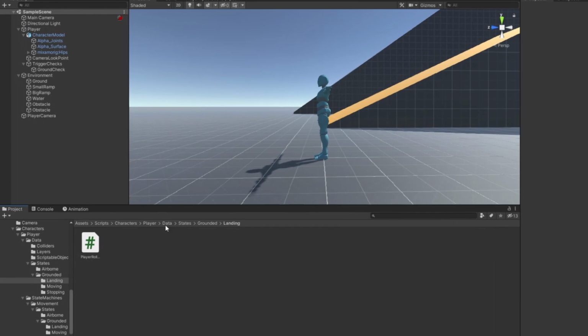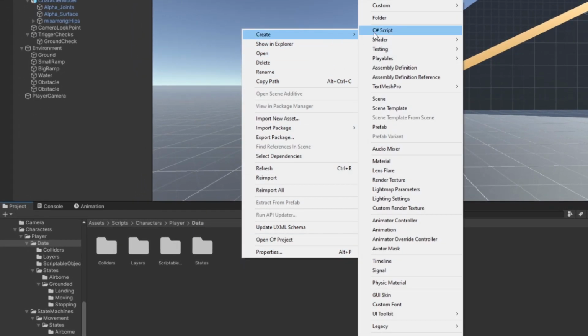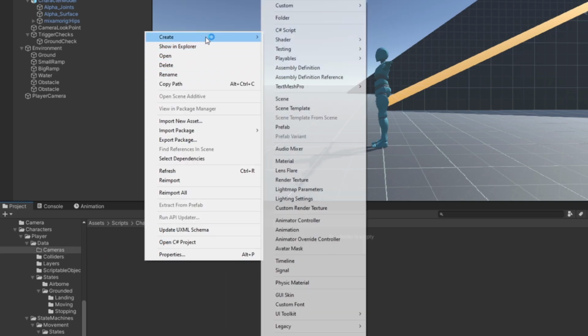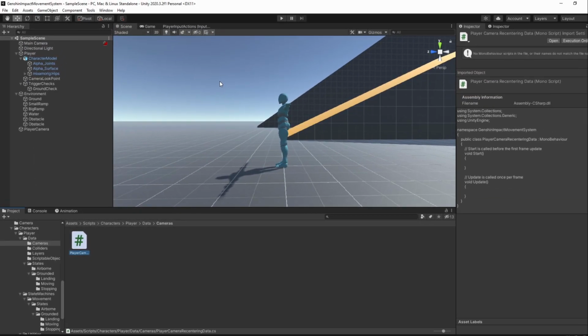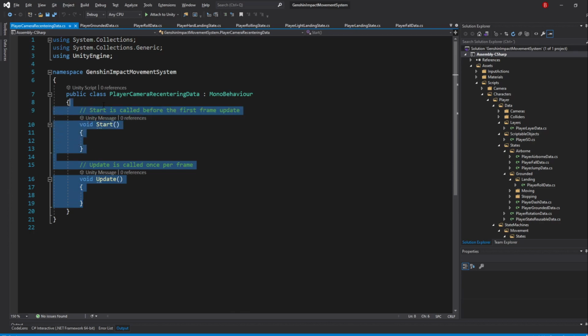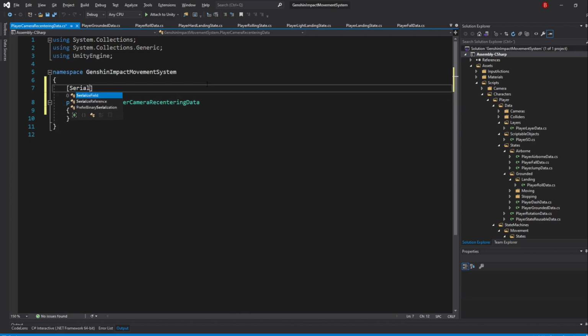To do that, go to the player data folder. In here, create a new folder named Cameras. Inside, create a new C# script which I'll name Player Camera Recentering Data. When that's done, open it up. Remove the default methods and the monobehavior inheritance and make this class serializable.